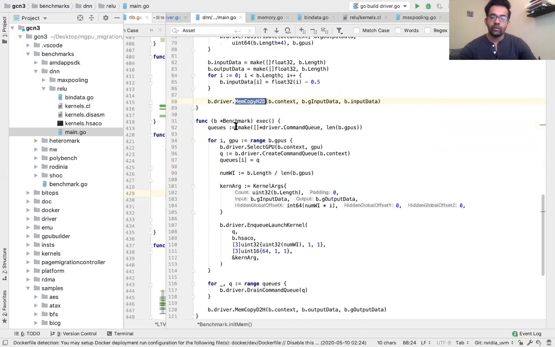First, similar to OpenCL command queues, we initialize the command queues here. Then we go over all the GPUs. For example, if there are 4 GPUs, this particular loop will go over all the 4 GPUs. It will select the GPU one by one, that is 1, 2, 3, 4. It will create the corresponding command queue, and then it will create the kernel arguments. These are the kernel arguments that will be passed to the benchmark.